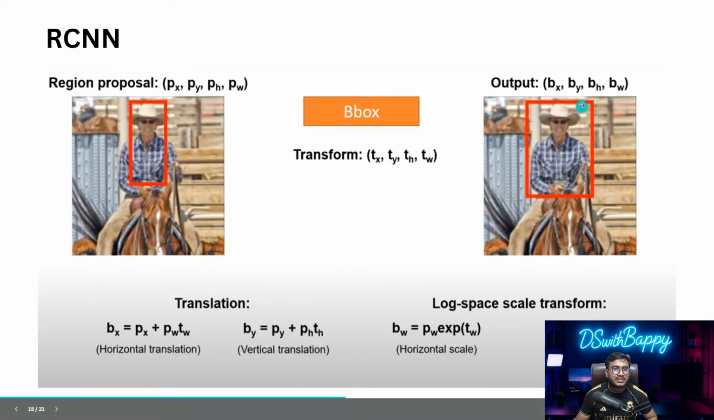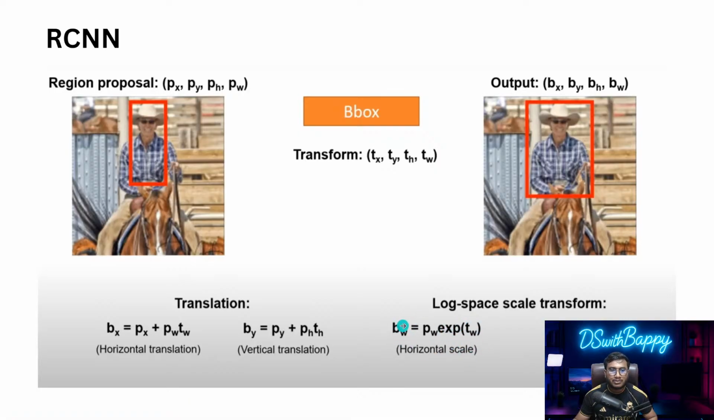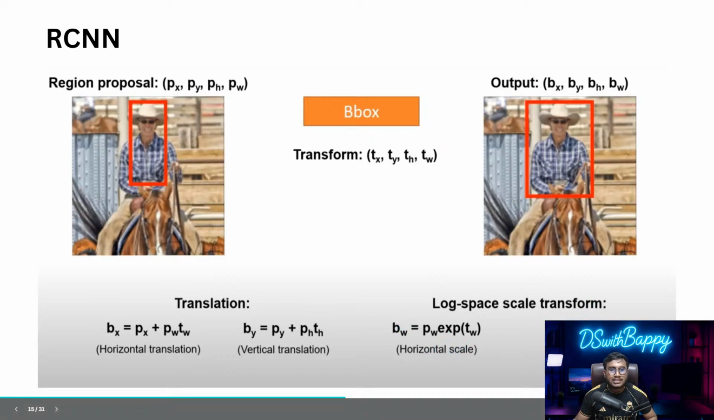Now how to adjust the box height and width? For this there is a formula: bw is the width. How to calculate bw? bw equals pw times the exponential of tw. This is the horizontal scale. And what is the vertical scale? bh is equal to ph times the exponential of th.